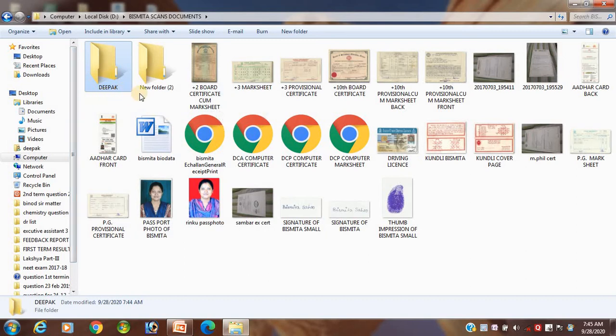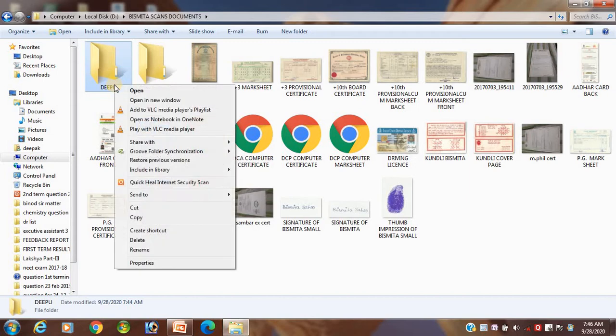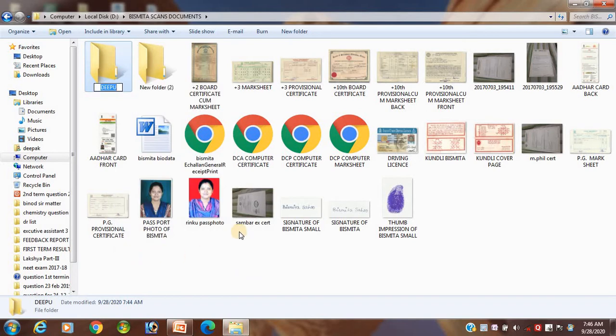Another way also: select this folder again, press the F2 key, and write Deepak. Another method is here: select this one, right click there, and click on the Rename option. So in this way, there are various ways to rename any file or folder. Is that clear? The shortcut key to rename is the F2 key.